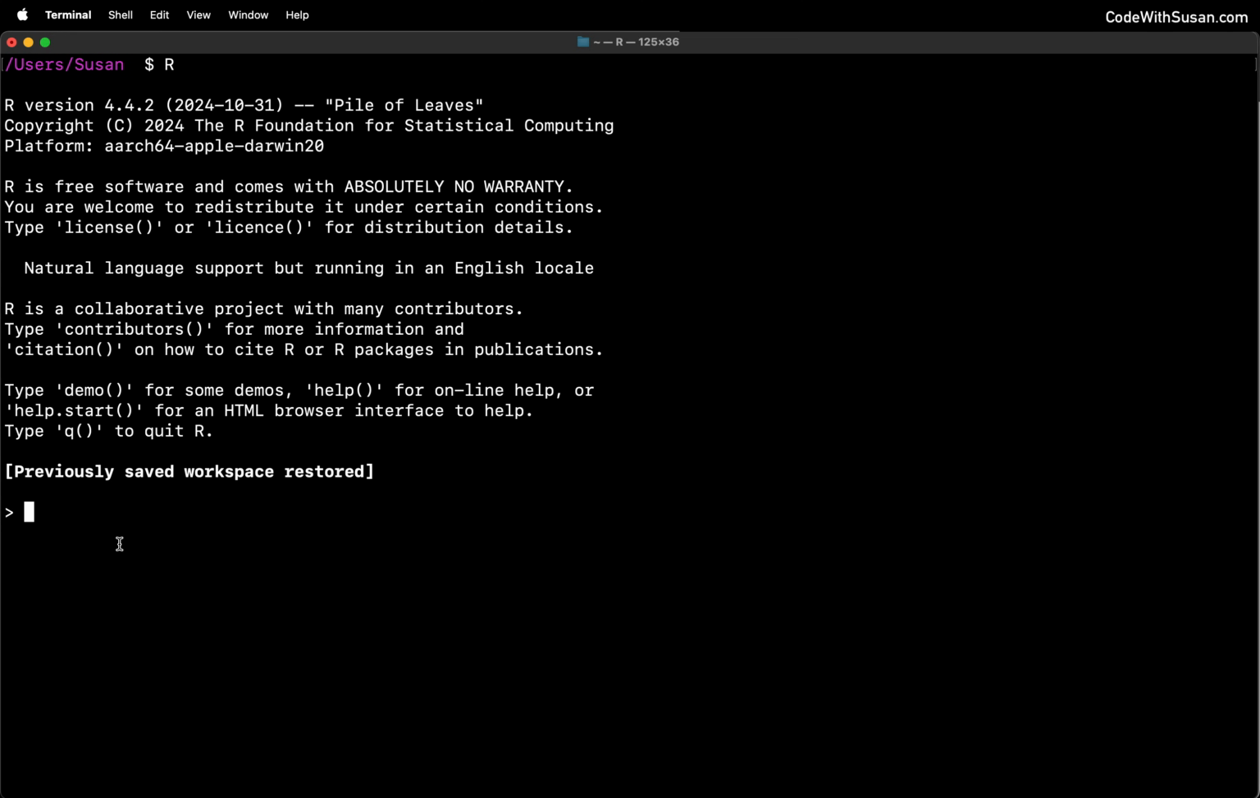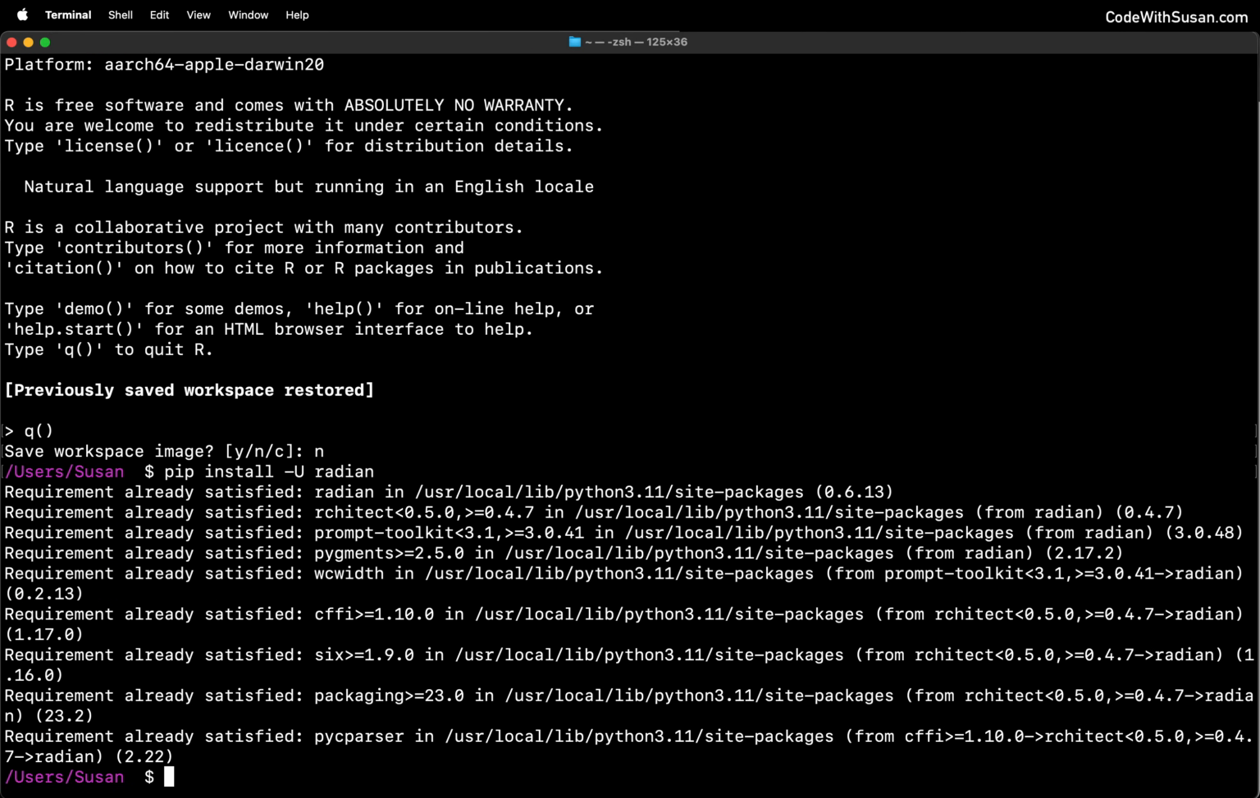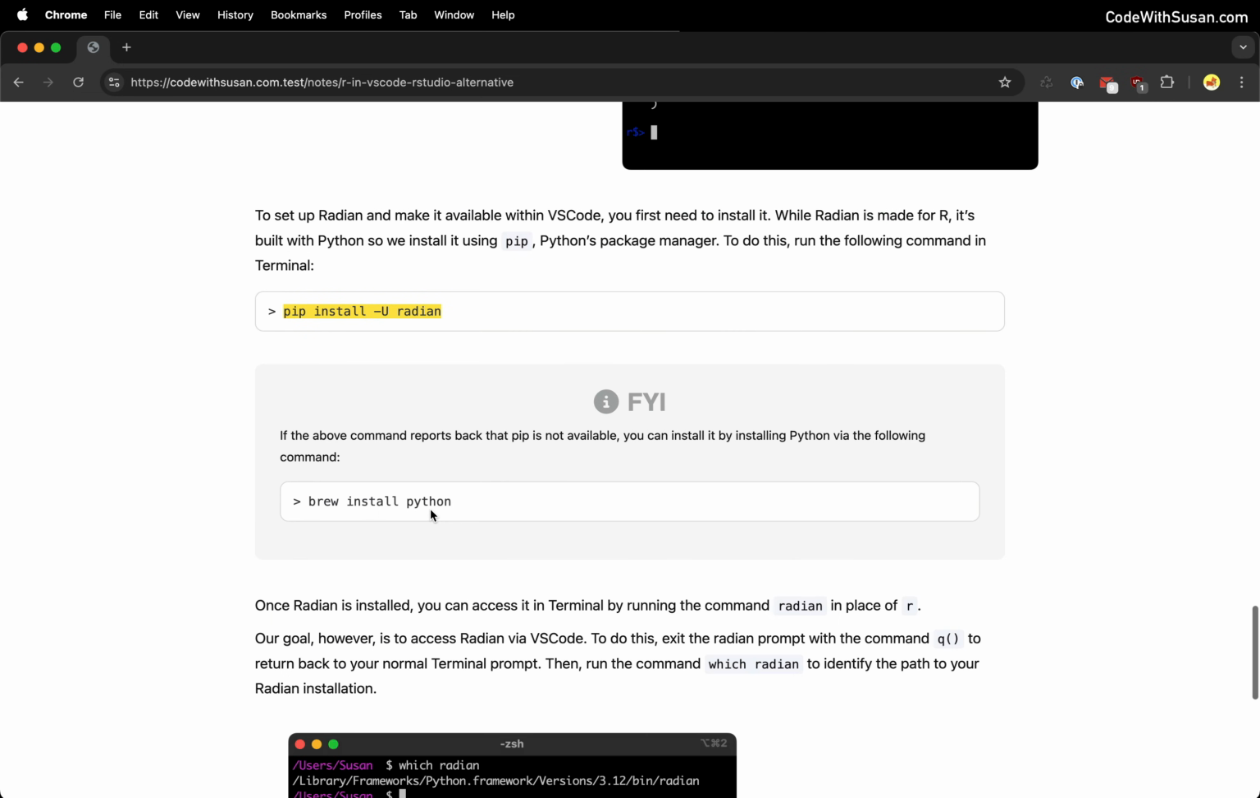So I'm just going to go back to my terminal window. I'm currently at the R console. I'm going to run the q function to exit out of there. And now I'm at my regular prompt, and that's where I'm going to run the pip install command to install Radian. In my case, it's already installed, so you can see it's saying that it's already satisfied. In your case, it should go through the process of downloading it and installing it, unless you don't have pip installed. If that's the case, go back to the notes. I have a command that shows you how you can install Python on your computer, which will have pip included as part of it.